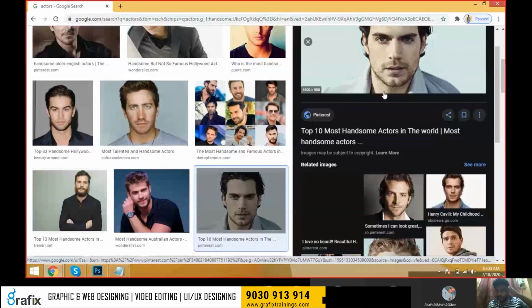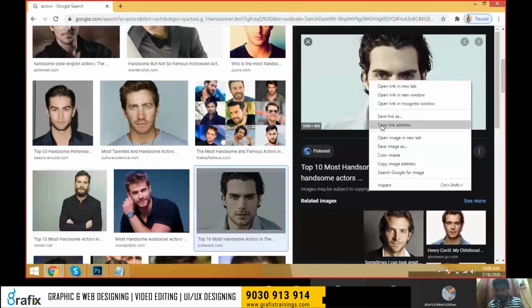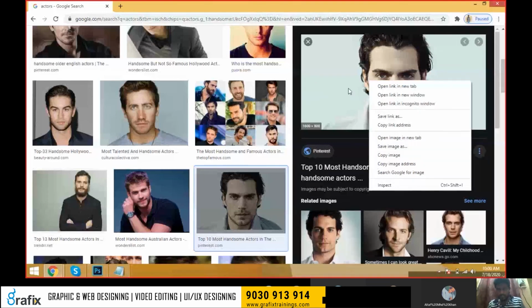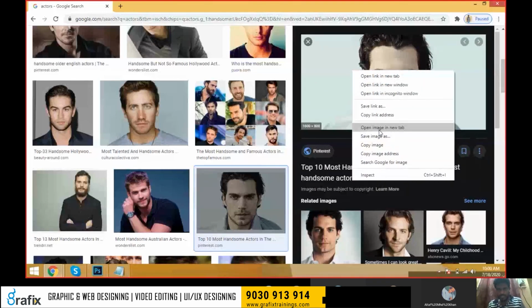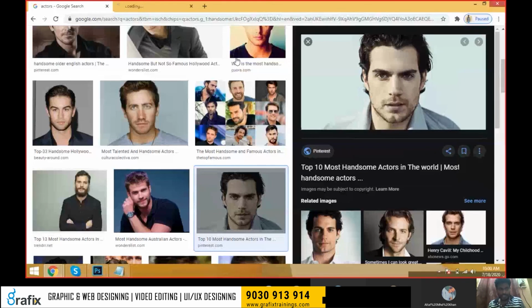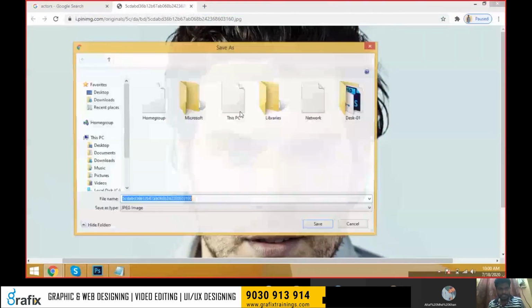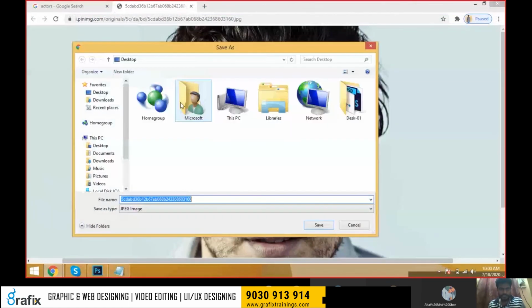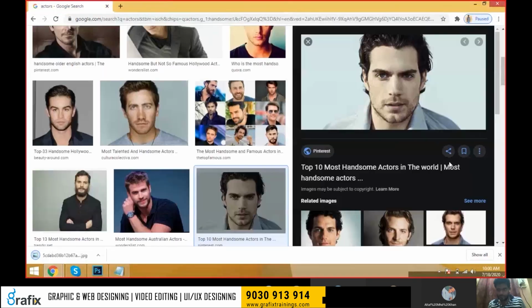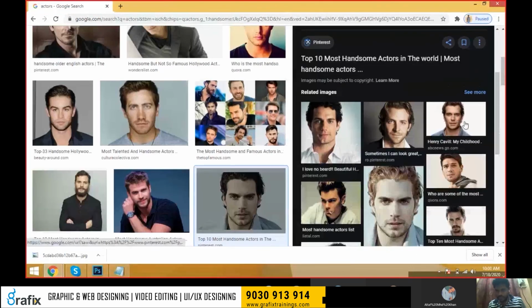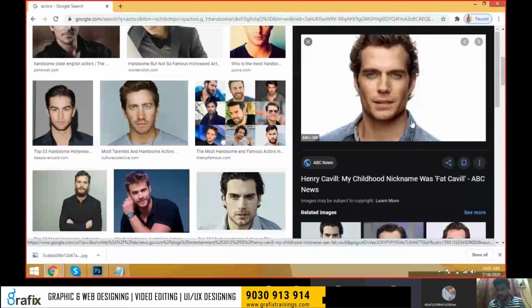How is this one? It is a single color background. I'm just taking, come to the image in new tab. I'm just taking the tab, save it, desktop, and save it. And we go for some more options we have. This one is also a single color background.